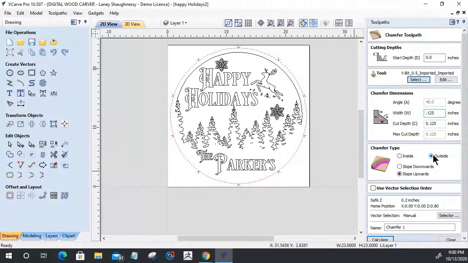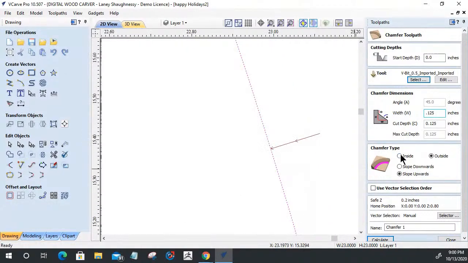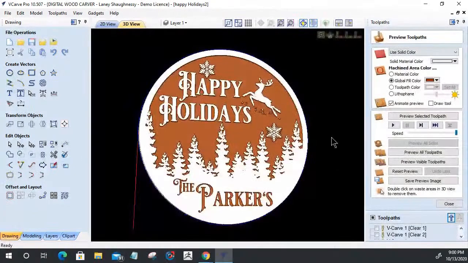Now I'm going to be chamfering. So we have our start directions, basically the chamfer type. Is it going to be an outside chamfer, or an inside chamfer where we're chamfering in from a pocket? This is going to be an outside chamfer, and you can see the direction of the arrows change based on what you chose. It's going to slope downwards. I believe it's going to slope downward. Yeah. All right, so let's calculate that.